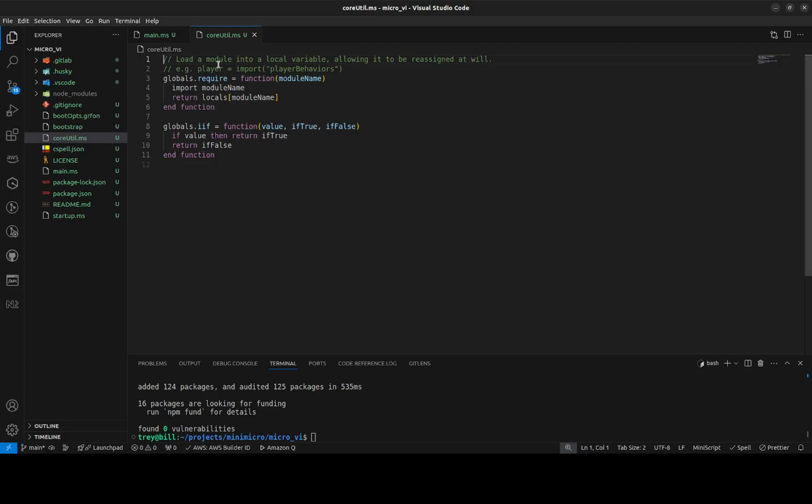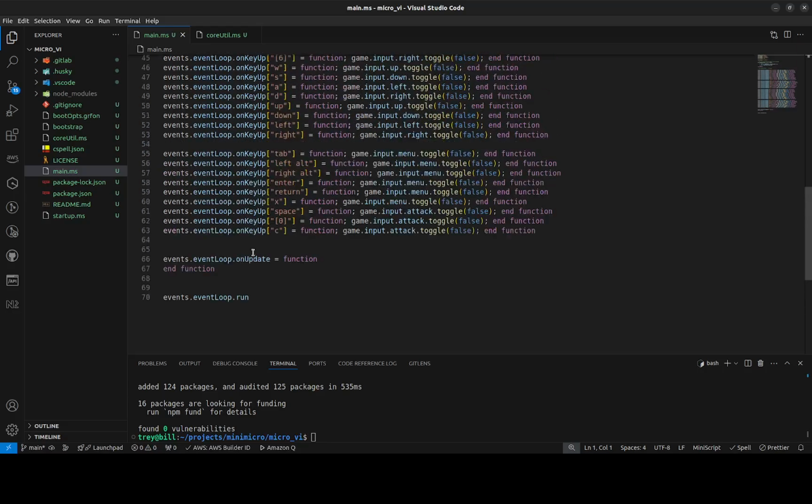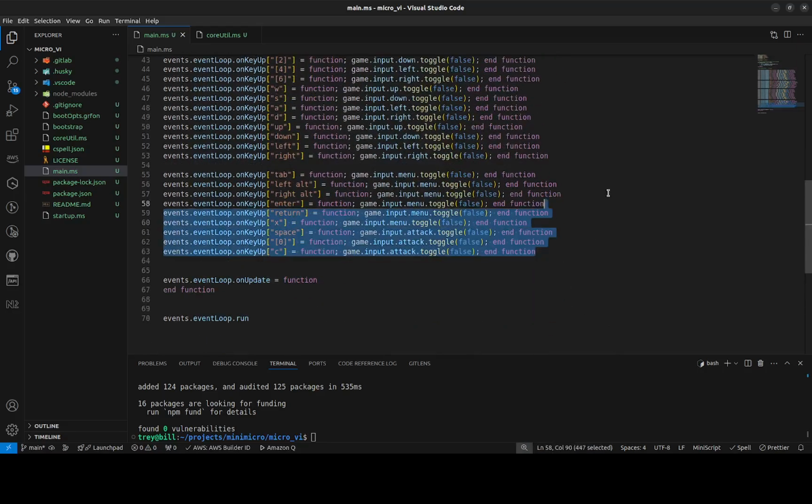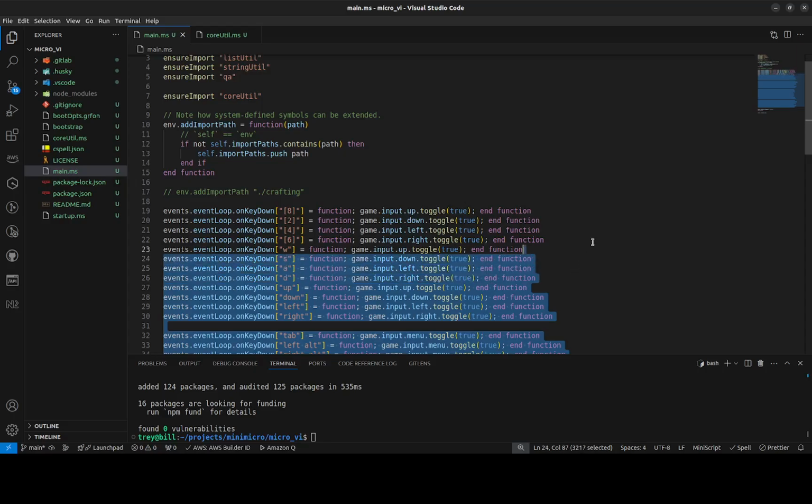I'm leaving core util because I always end up re-implementing these. I like having a require function. I like having sort of a ternary if statement. This is not generally the most efficient way of handling an if statement, but it does a lot to improve readability for me. I don't need all this example code. I think I'm just going to delete all that.